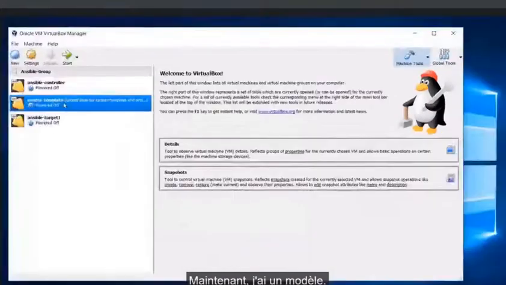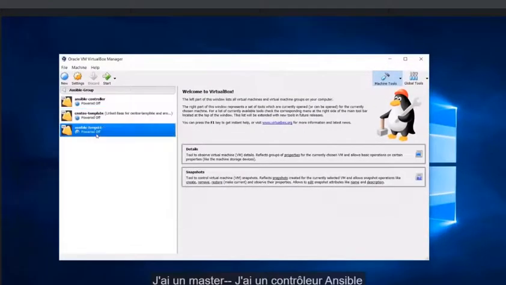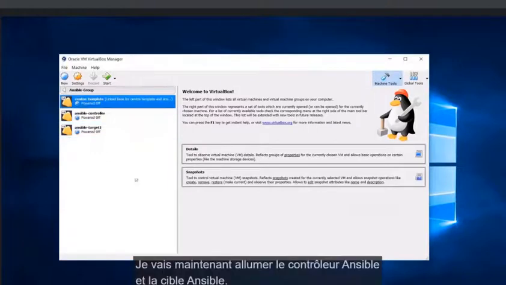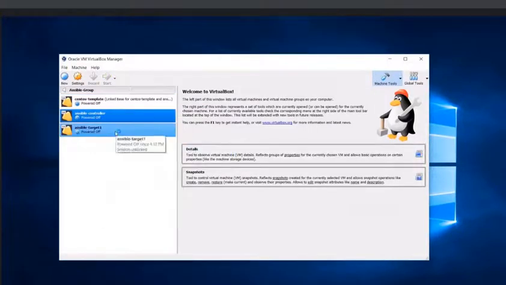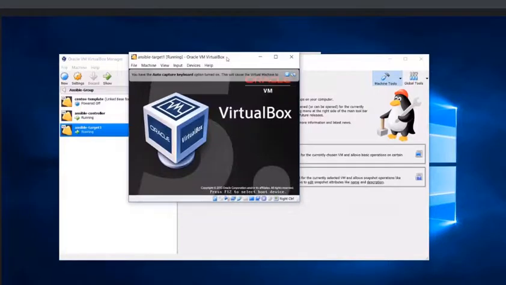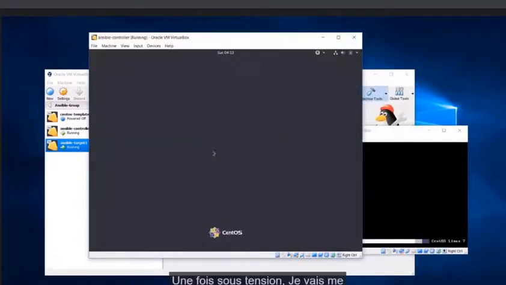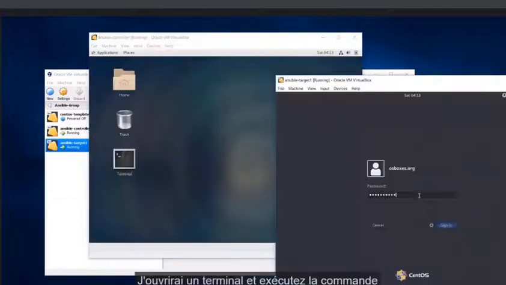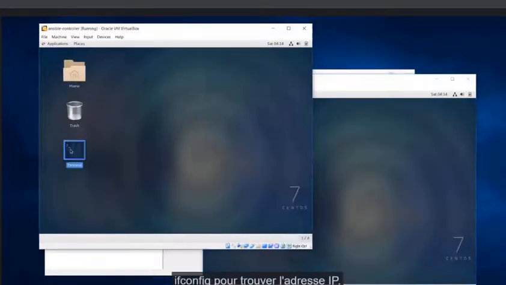So now I have a template. I have a master. I have an Ansible controller and an Ansible target. I will now power up the Ansible controller and the Ansible target. Once they're powered on, I will log into it using the osboxes password. I will open a terminal and run the ifconfig command to find out the IP address.